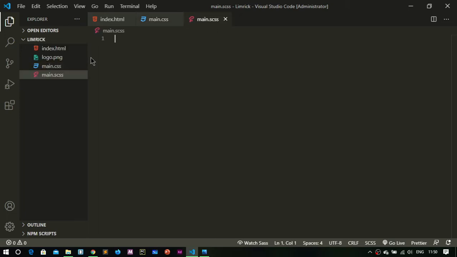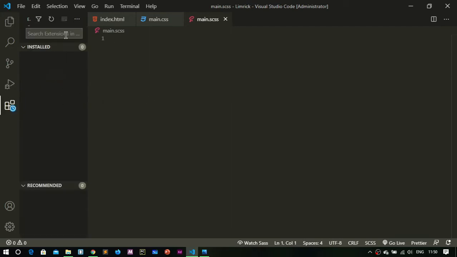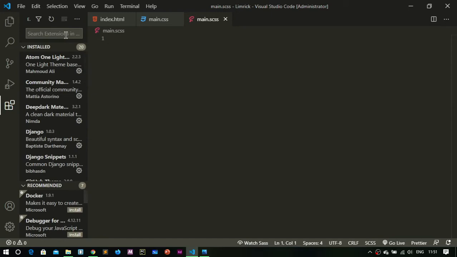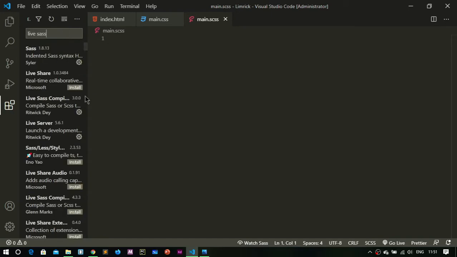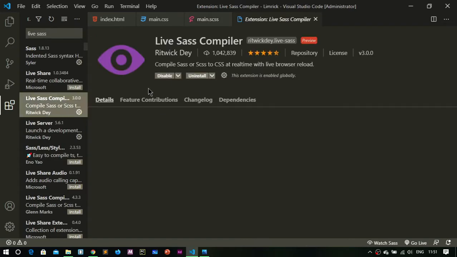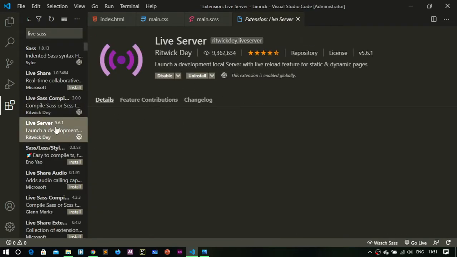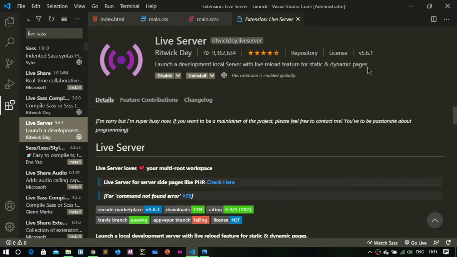main.scss and hit enter. Now, to compile this we just have to install an extension in Visual Studio Code, that is Live Sass Compiler. This is that one, just install this, and also Live Server, we will be using this also in this video. So you can just install all of these.